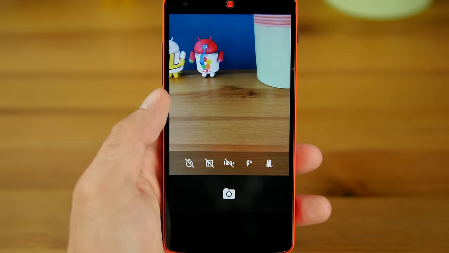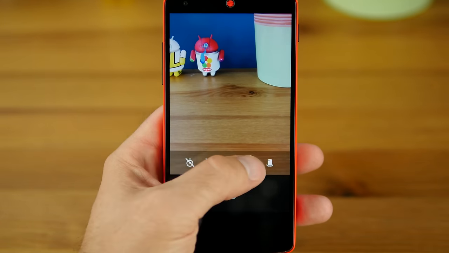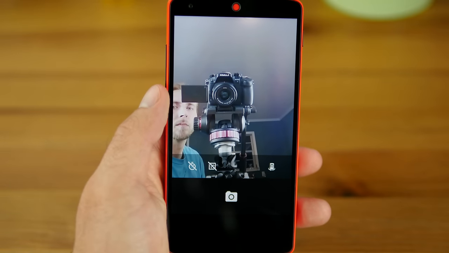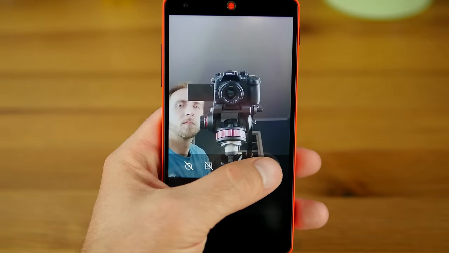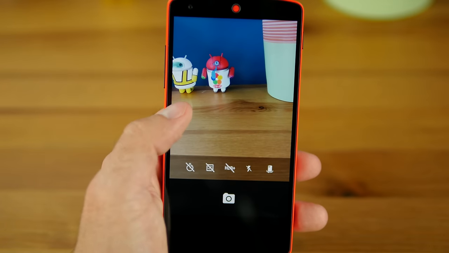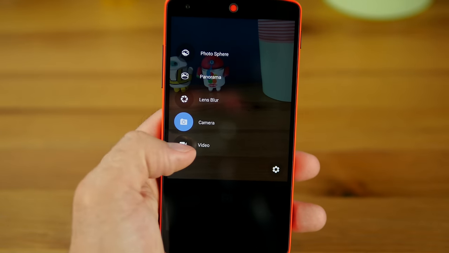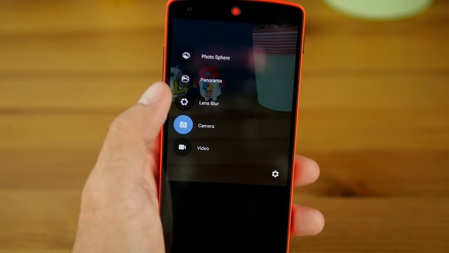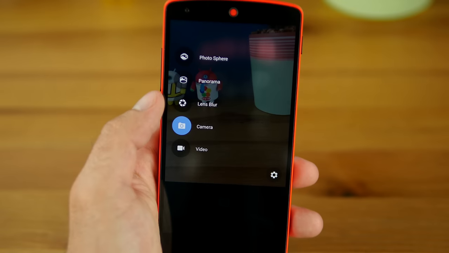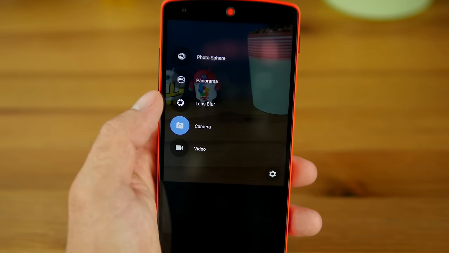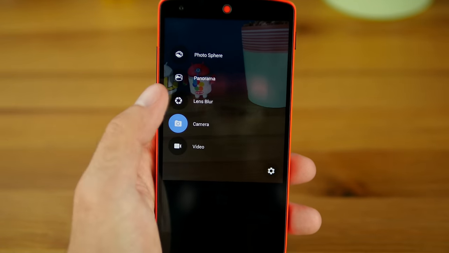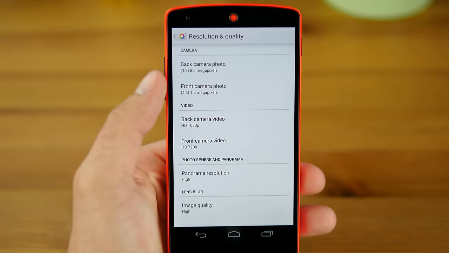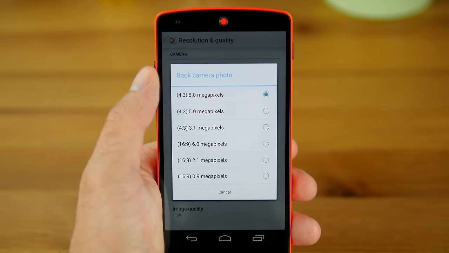You can see here it features a timer, the grid mode, HDR, you can turn flash on to auto or just off, and of course you have access to your front-facing camera. If you get out of all that and just swipe to the right, you're going to get access to your video camera, your lens blur option, your panorama mode, and your photosphere. The panorama and photosphere work excellent, although it depends on your lighting, the time of day, and if your subjects move. Going into the settings, you can see you have access to your video quality and image quality.